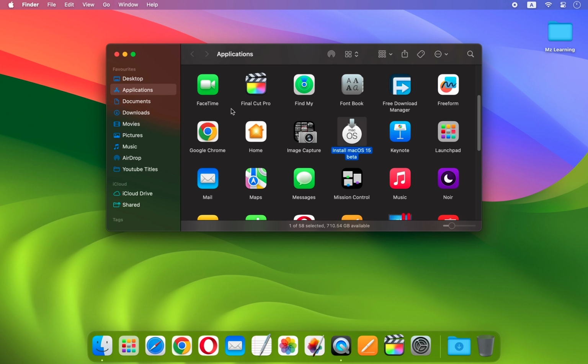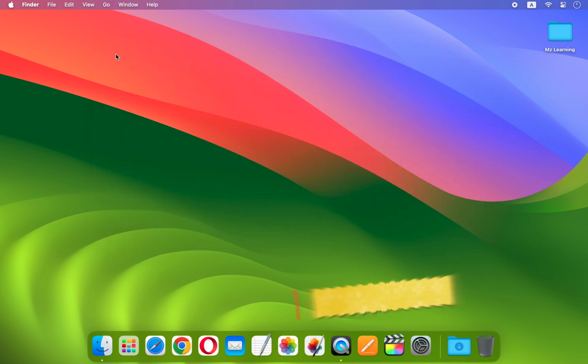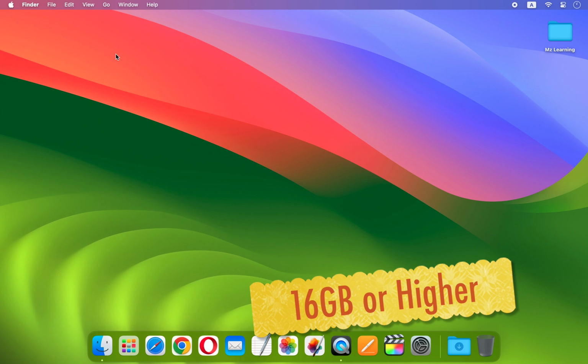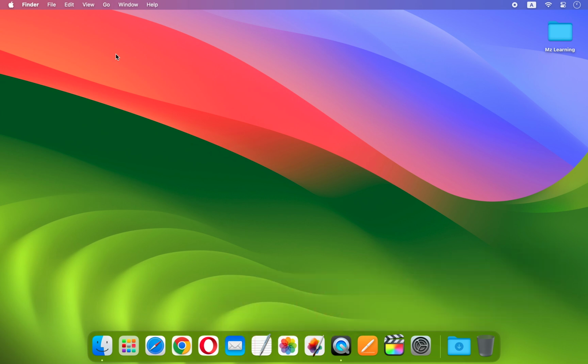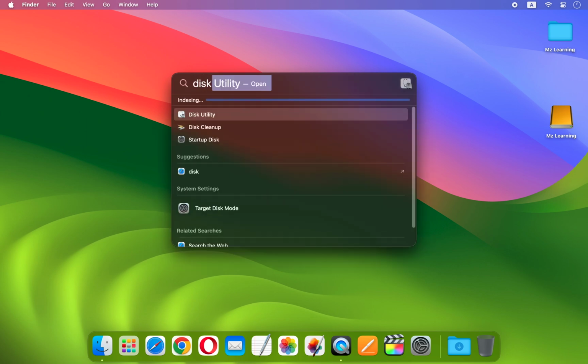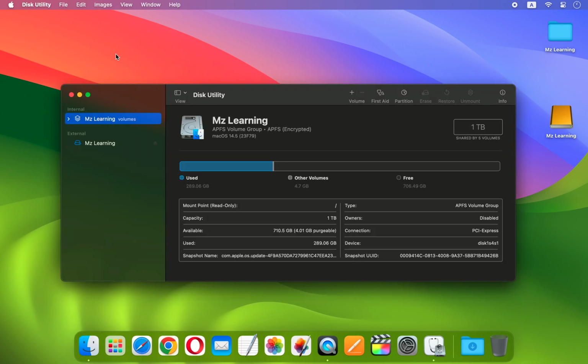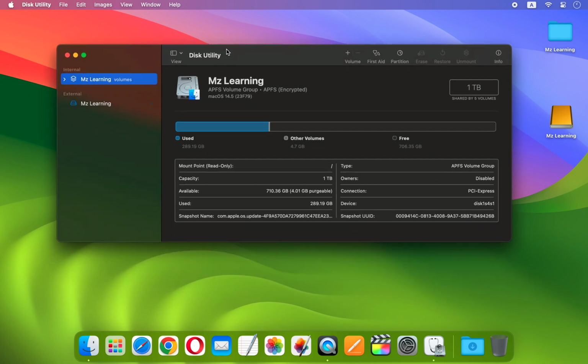In step 2, we require a USB drive with a capacity of 16 GB or higher. First, we need to prepare the USB drive and then make it bootable. To do this, plug your USB drive into your Mac and once it's mounted, open your Disk Utility app. Please note, this next process will erase all data on your USB drive. So if you have any important data on it, make sure to back it up before proceeding. Otherwise, you will lose all the data on your USB drive.